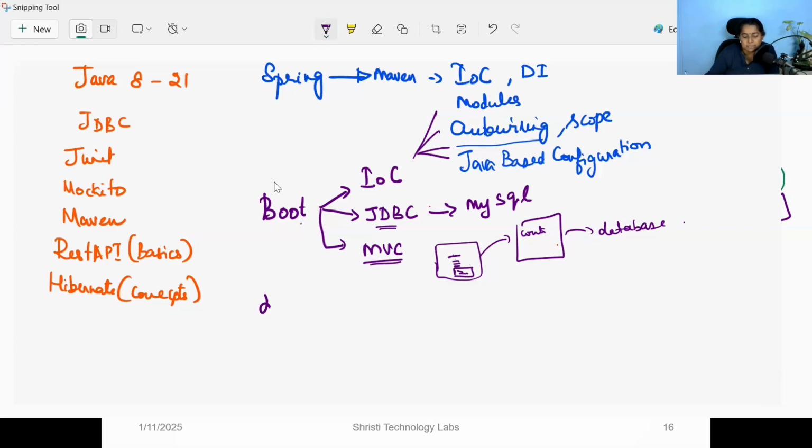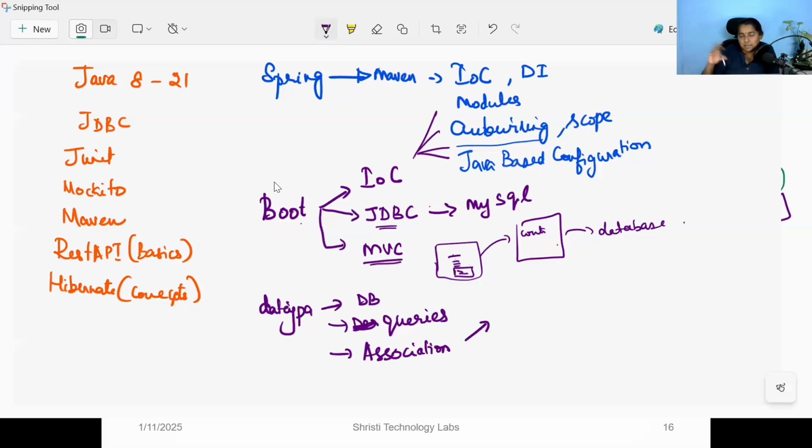Then next is data-jpa. In data-jpa, I have given a bird's eye view, like how to connect to the database, then what are the different types of queries. Now, on top of it, you should know how to integrate your application if it has associations, that is connections. My one employee has one address.